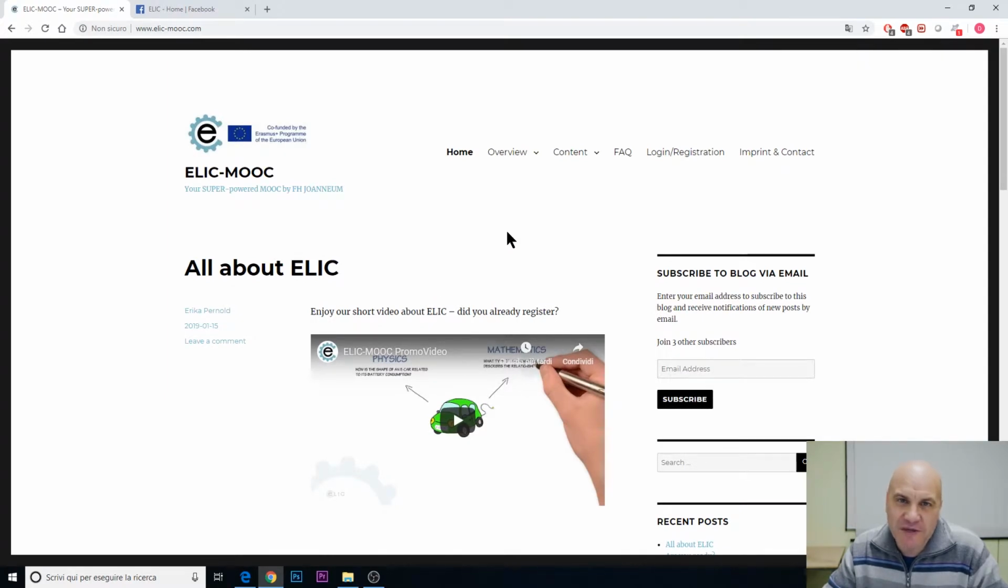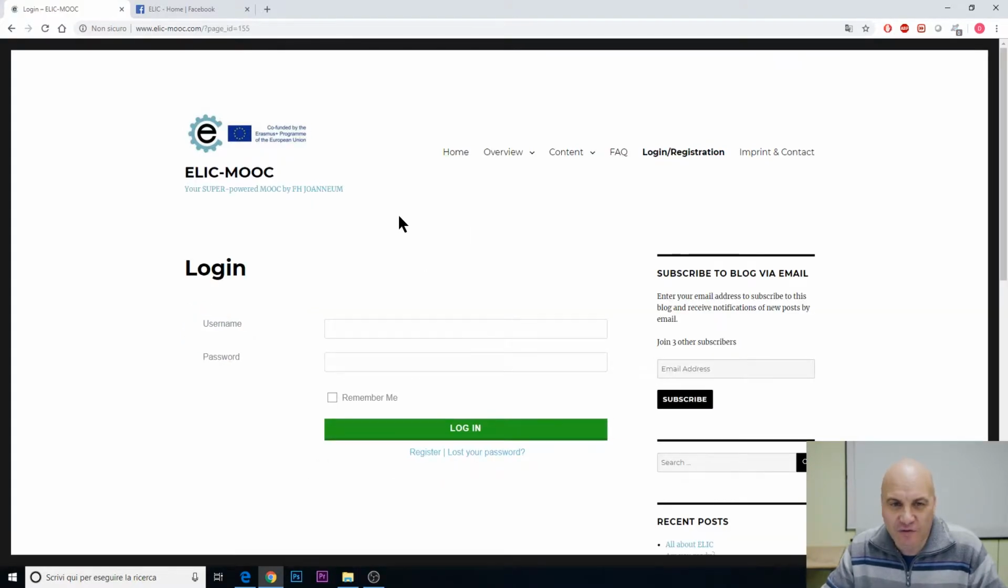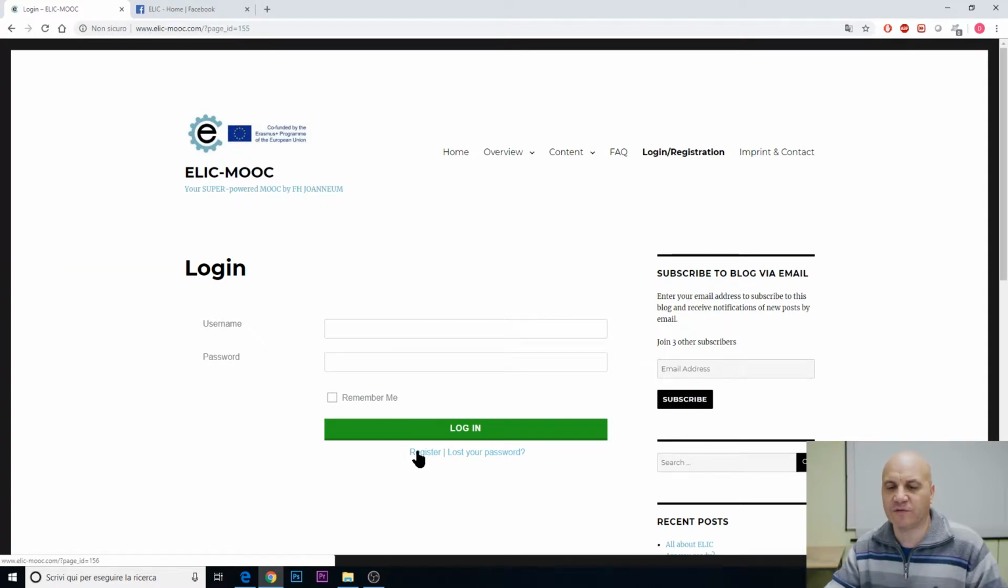The most important page, obviously, at the start, as you can imagine, is the login registration page. If you open it, you have the possibility to enter directly if you are already registered. But please consider that for the first time you have to register, and you can open the registration form starting from this link here, register.